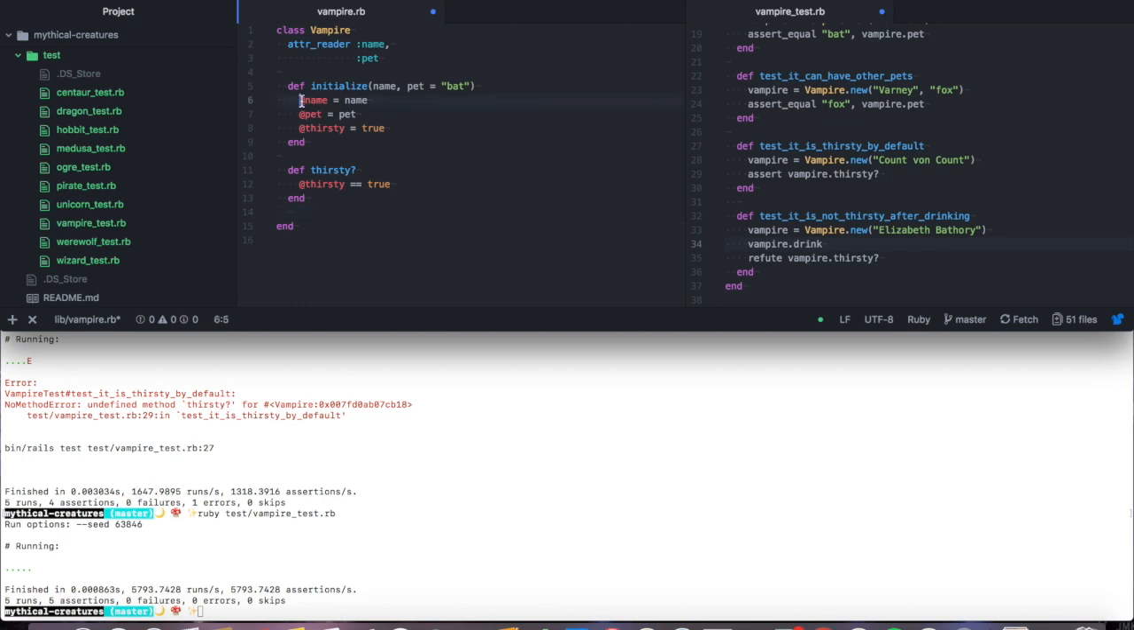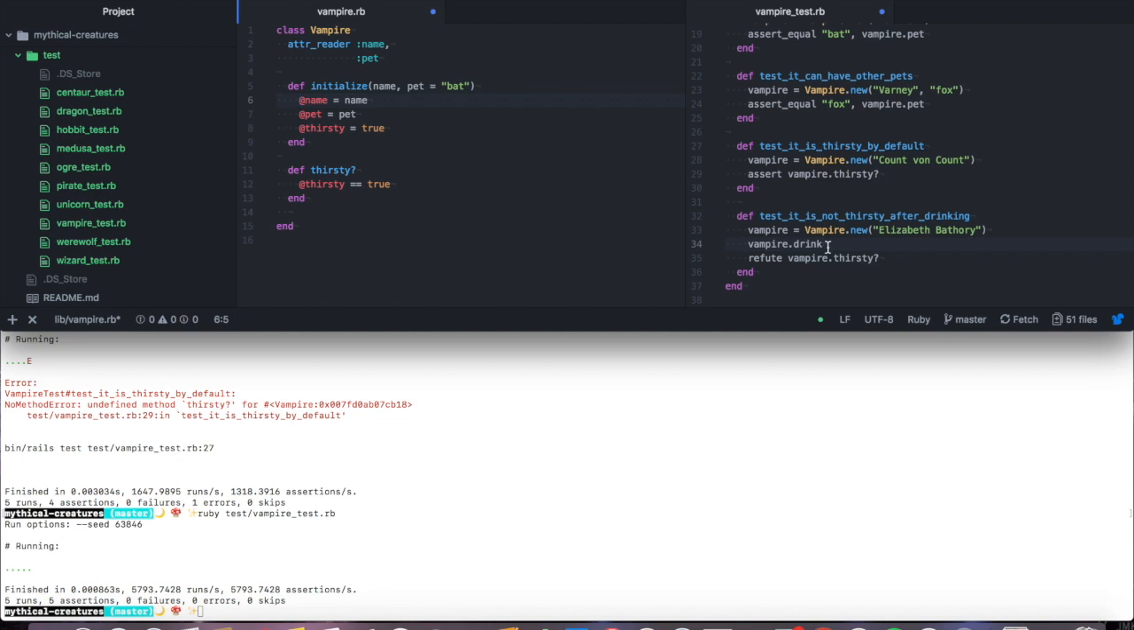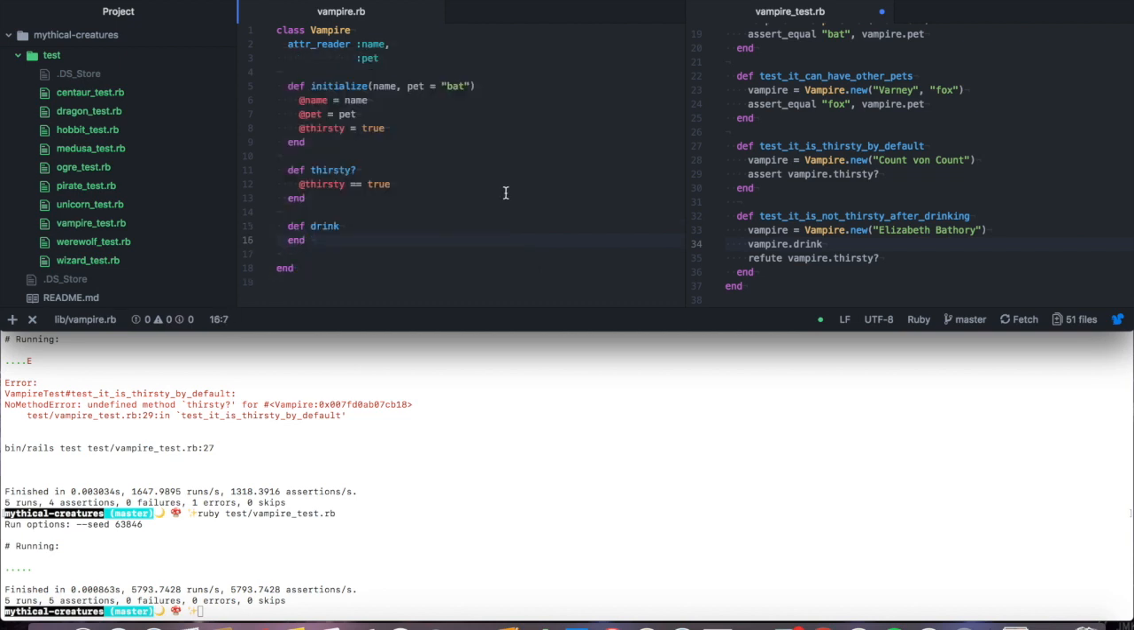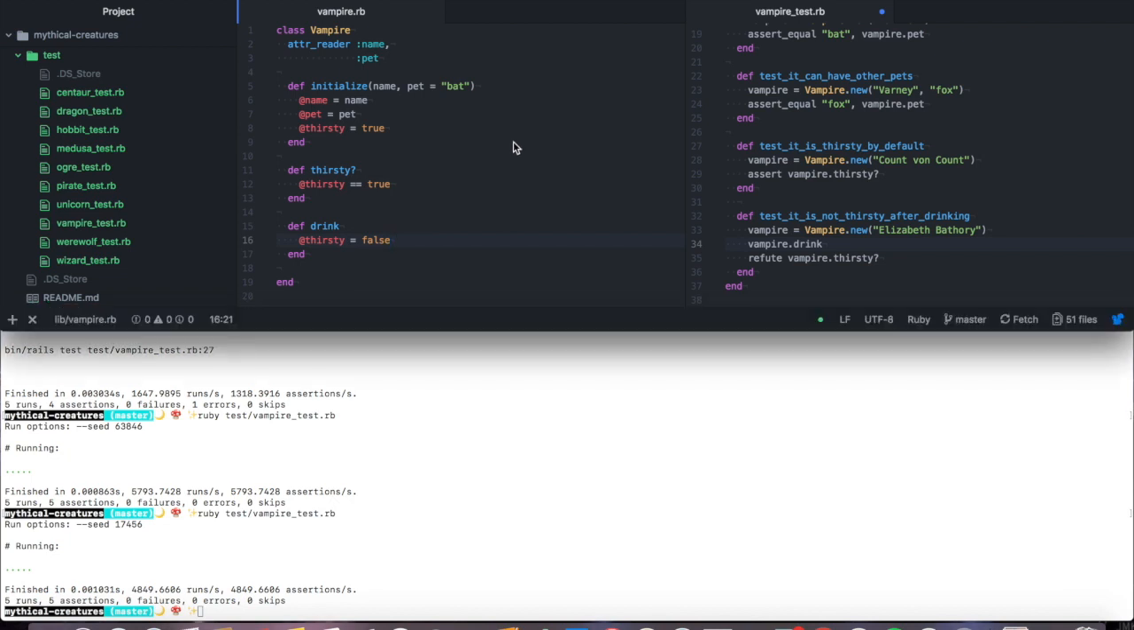Something like a name, technically, this is a method. That's why we need this attr_reader. But this is more of an attribute. It's not something that is going to make an action on this instance, except like saying, hey, give me the name. This is actually going to change something. So, enough talk. Def drink. And when the vampire drinks, we just want thirsty to equal false. Let's see if that works. Fantastic. It worked. That actually went a lot faster than I thought it would.